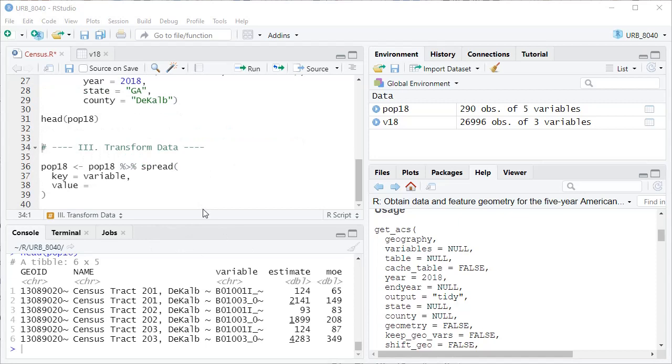The basic arguments of the spread function, which converts data from long to wide format: data, just the dataset we're using, pop18 here; key, which is the column containing the variable names for the wide format dataset; and value, which contains all the data values. And you see we have an obstacle here. The key column is obviously variable, which contains the variable names, but we have 2 value columns, right? Estimate and margin of error. If you don't need margin of error, that's totally fine. You can simply use estimate.